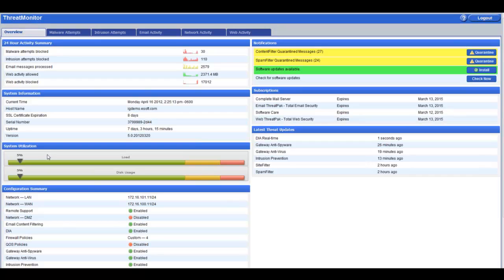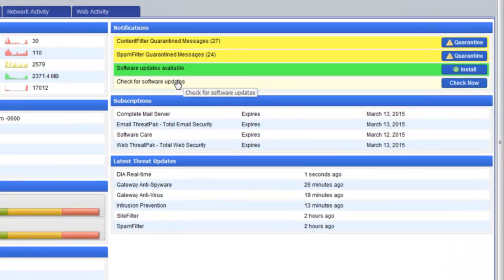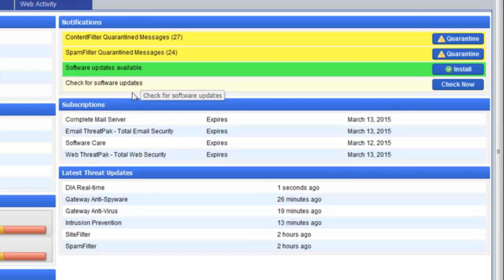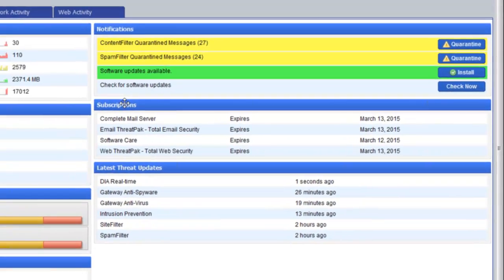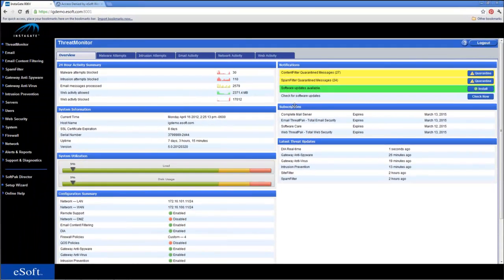The system utilization is a real nice feature. If you have anything running slow on the network, maybe your web traffic, you come in here real quick, see our system utilization, see it's not us, and then help diagnose your network. Also, a lot of times you have to dig for your subscriptions. We just have that listed right here in the threat monitor, so you know what services you have with us, but also when they expire.